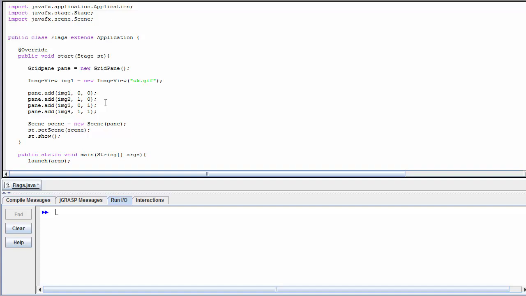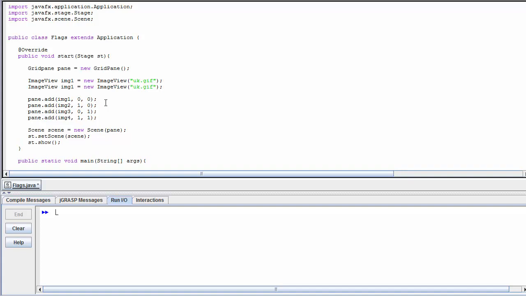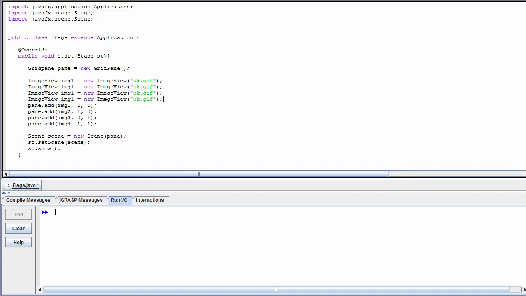The first one is a flag of the UK. So I'm going to do a little bit of cut and paste oriented programming here again, because I have 4 times the same job to do on 4 different images. So image 2, image 3, image 4, and I'm going to change the name. So this is a flag for Canada. This is a flag for China. This is a flag for the US.